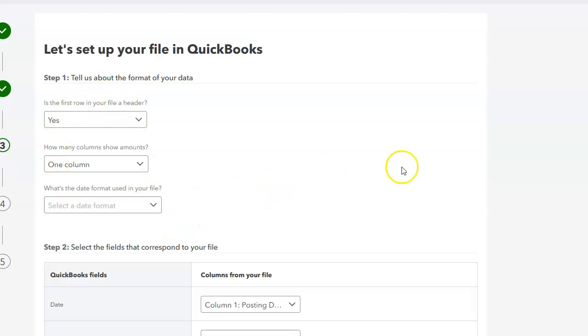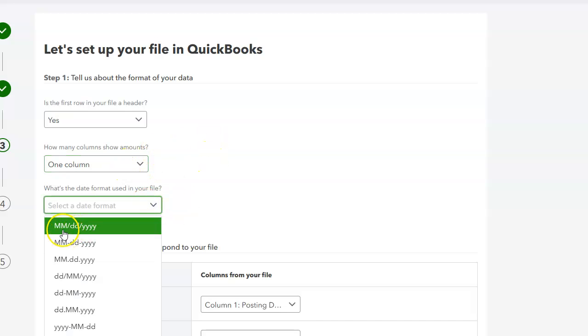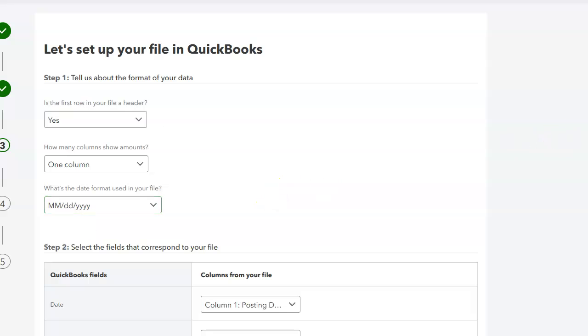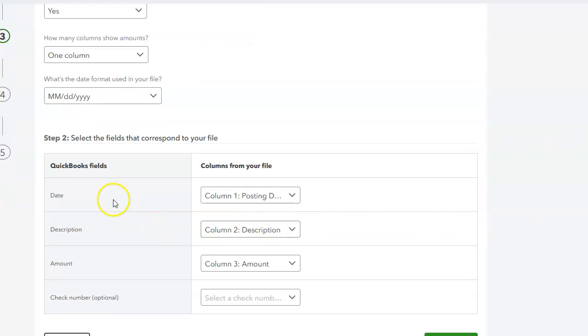And QuickBooks asks us to review a couple of questions. Is the first row in the file a header? Yes, it is. And how many columns show amounts? Just one column. And we want this format of the date. Moving on down, we have the fields. So the date is the posting date. That's what my CSV file has. Description is the description, and the amount. And I don't have any check numbers. I'm going to select continue.